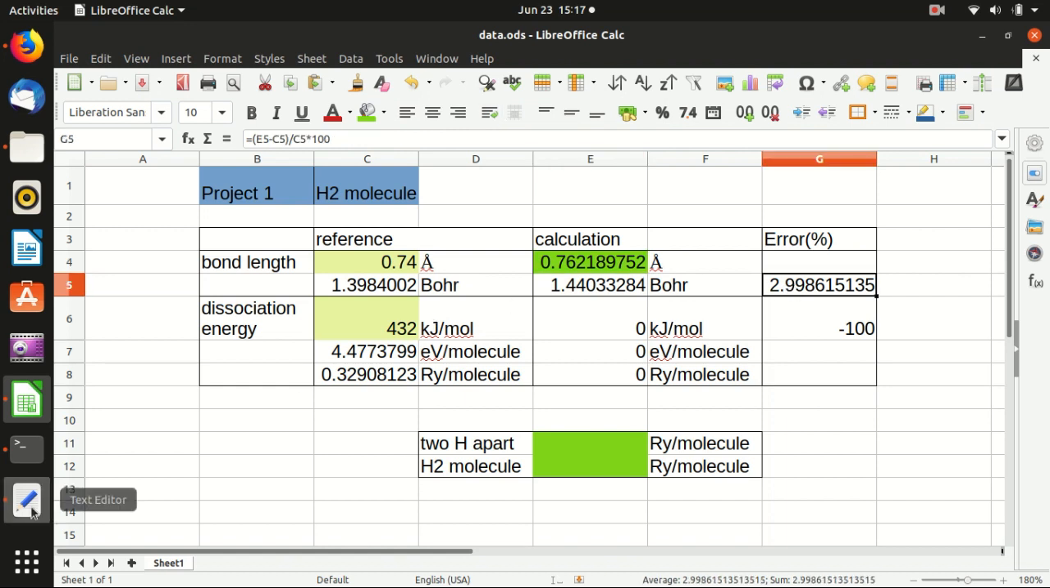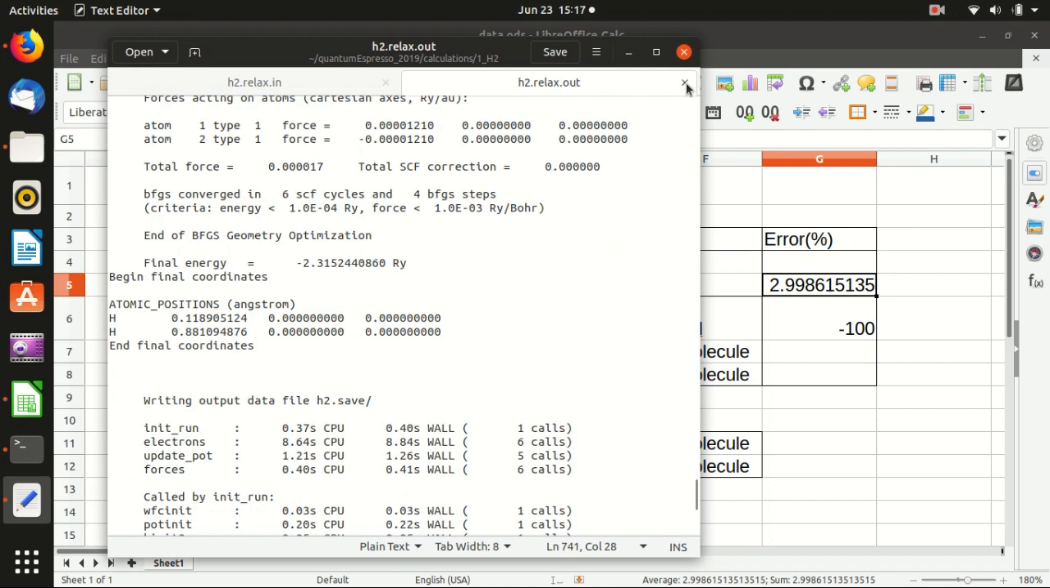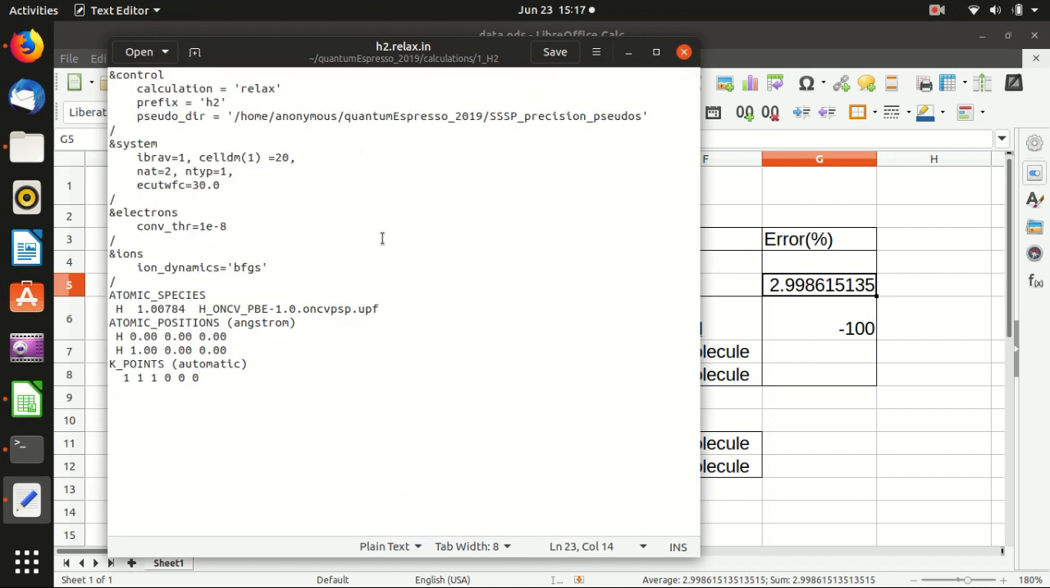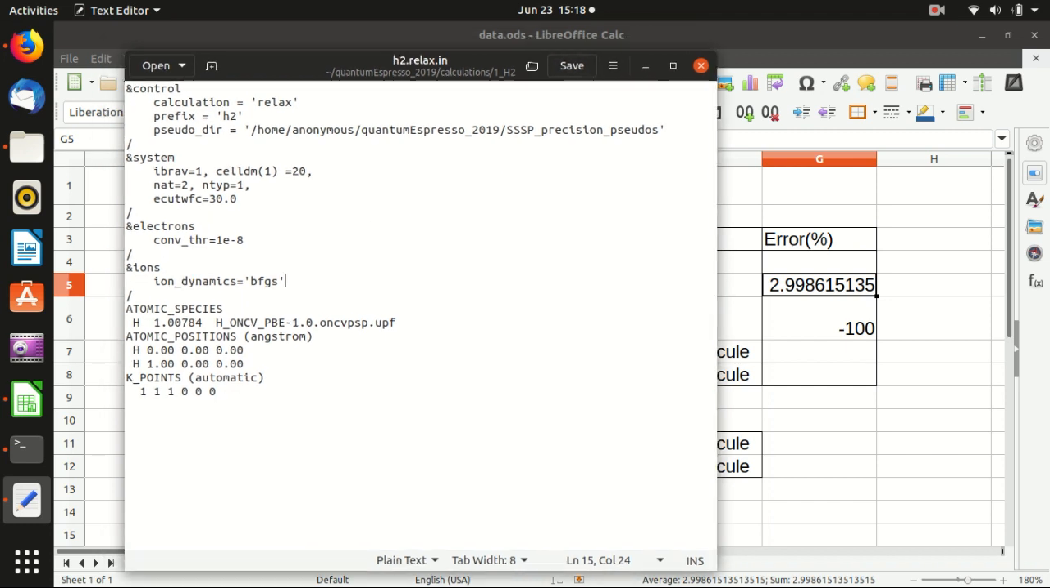This is very good. There are many ways to improve the calculations. You can increase this value. You can decrease this value further. You can also increase the box size. And you can also specify something in this namelist, but I will not go into details now. I just want to let you know that it works, and you will find different ways to optimize the result.